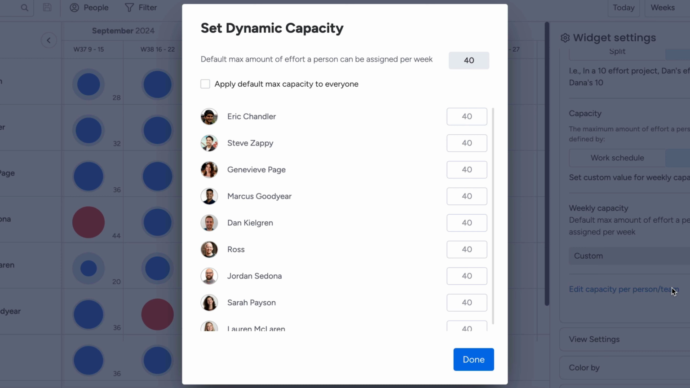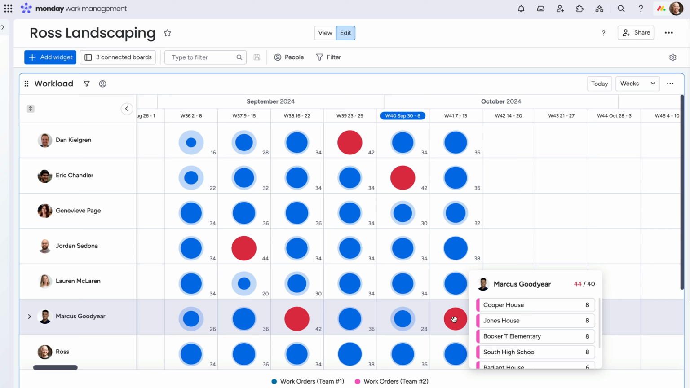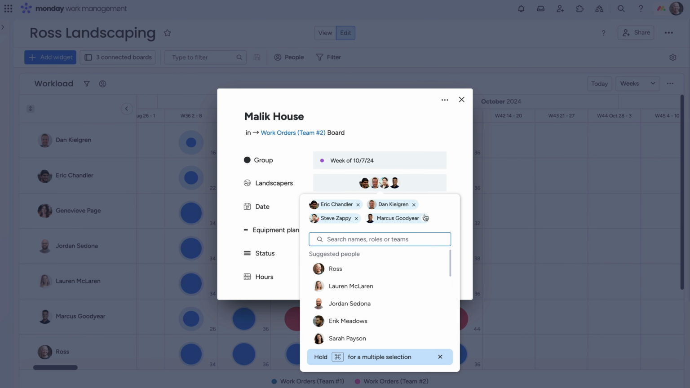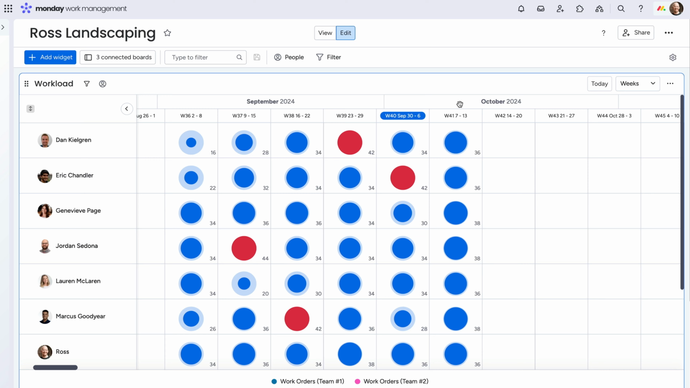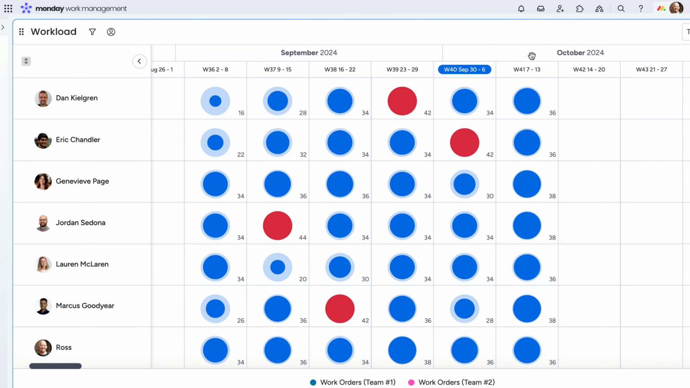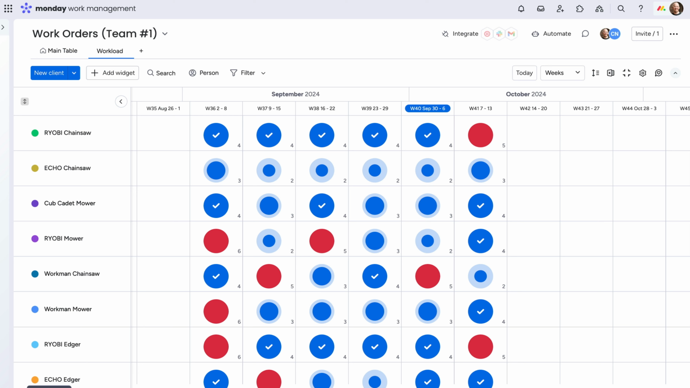If we wanted to get even more granular, maybe for a part-time employee, we can adjust their capacity from here too. Looks like Marcus is overscheduled this week, so we'll get someone else to work one of his shifts. Much better. As you can see, thanks to the workload widget, you can effectively manage the resources that matter most to you. That's it for now.